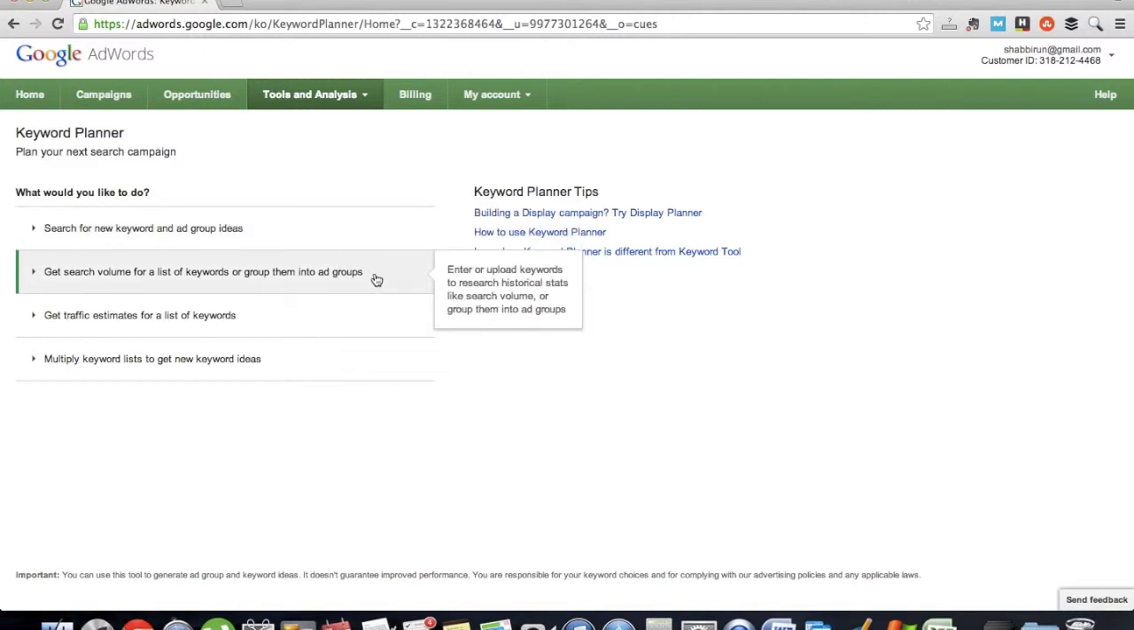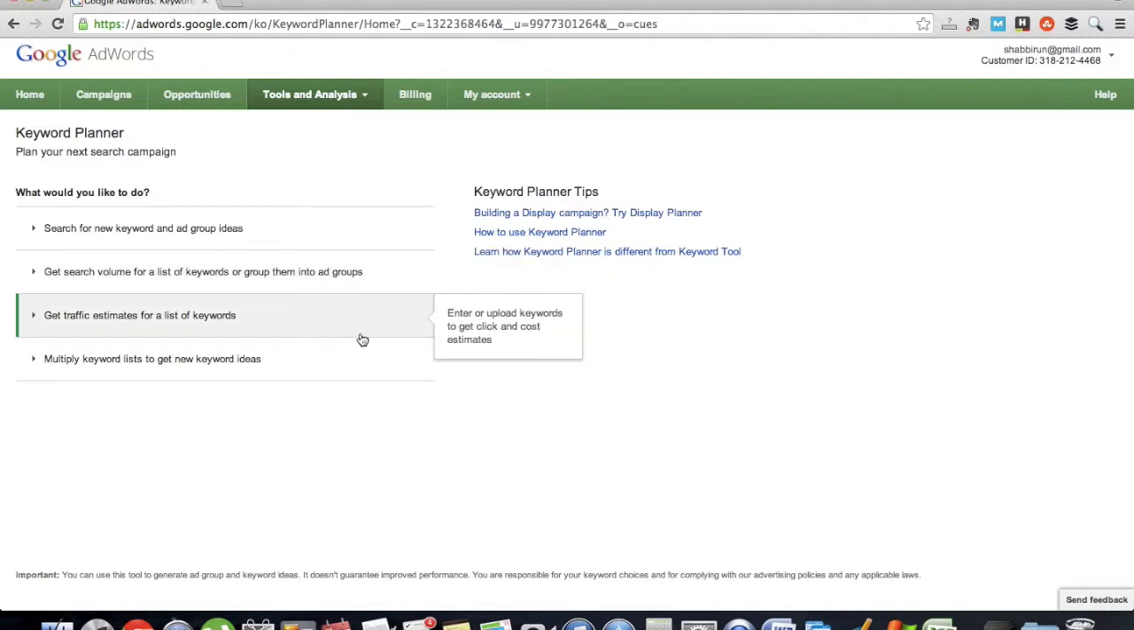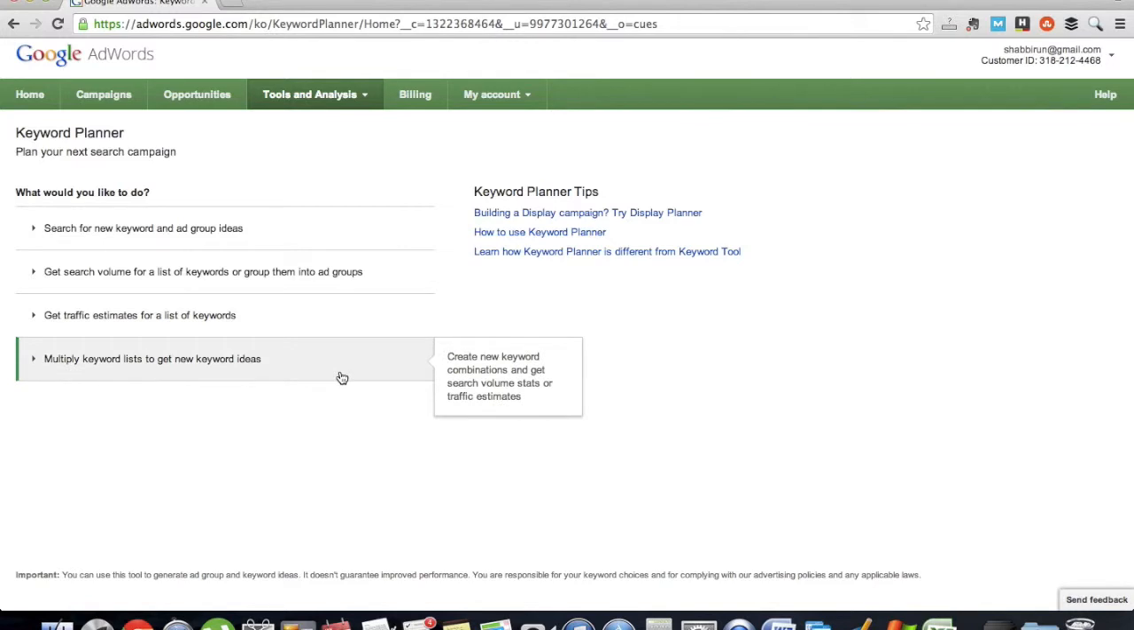Same thing here. Get search volume for a list of keywords or group them into AdWords ad groups. Here, you would have a giant list of keywords that you would paste in. It'll spit out the volume, and it'll try to group it into similar keywords. Get traffic estimates for a list of keywords. Search volume and traffic estimates are two different things. Search volume is the total amount of people that are going to search for it. Traffic estimate is how many people across an industry average are going to click on your particular ad and come visit your website. And multiply keyword lists to get new keyword ideas.